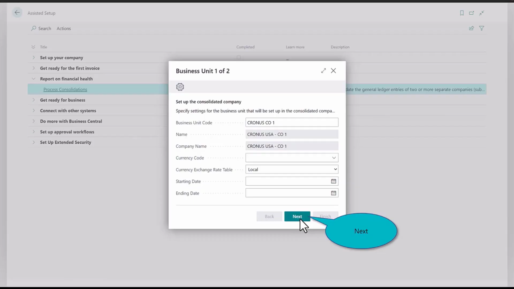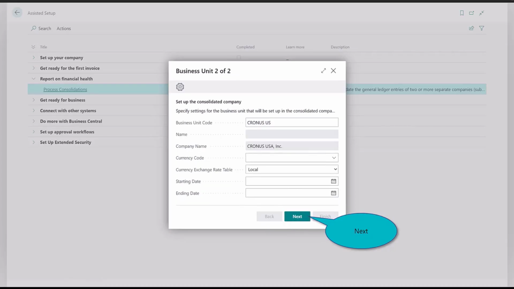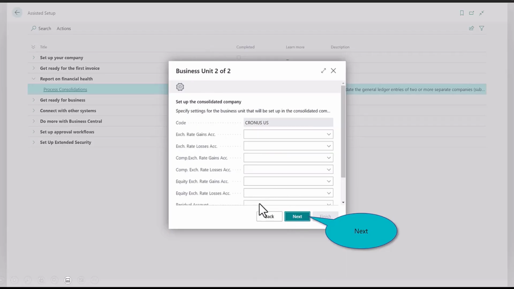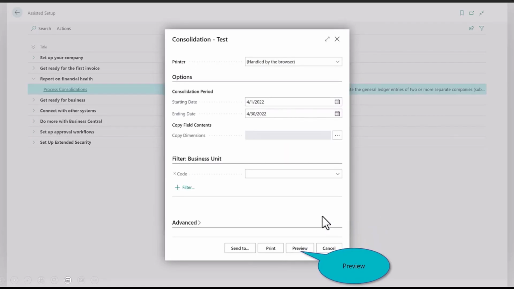So just think of business units as just unique companies inside of Business Central. As I mentioned, again, you can get more complex based on the currency and exchange rates. I'll select next, and then again, I'll select next. And now I'm on business unit 2. Same thing, same option menus. Again, you could do percentage of ownership, et cetera, as you scroll down on this window. And then once you're done, you'll select finish.